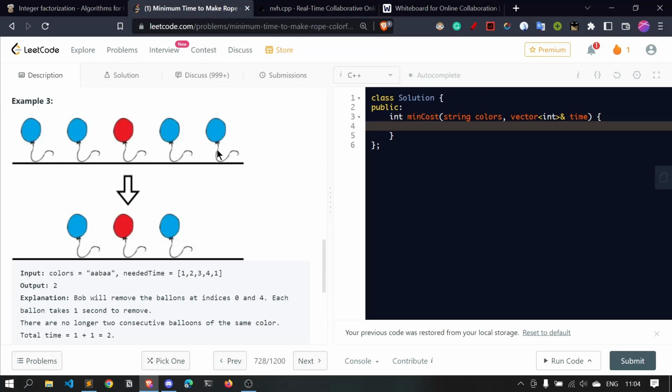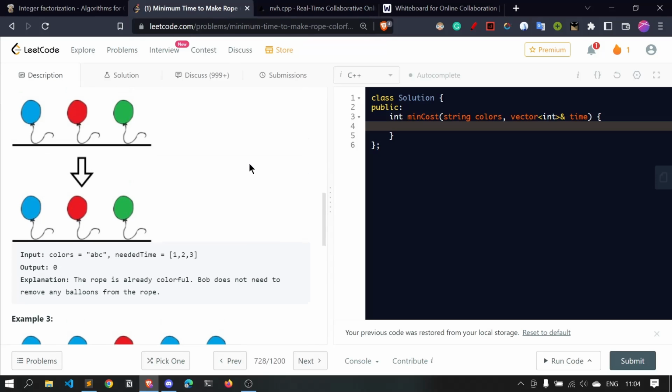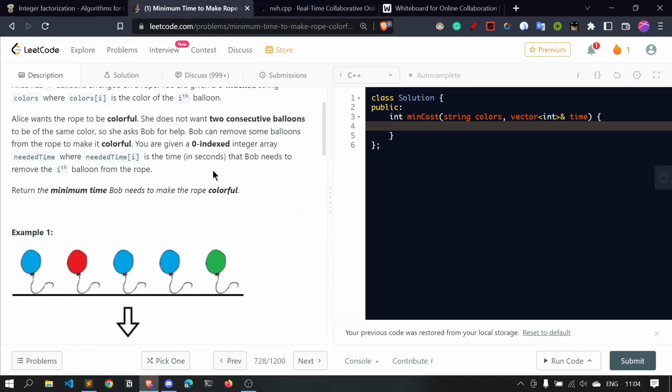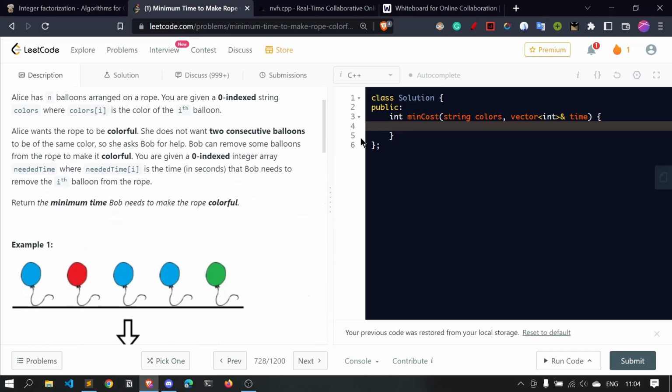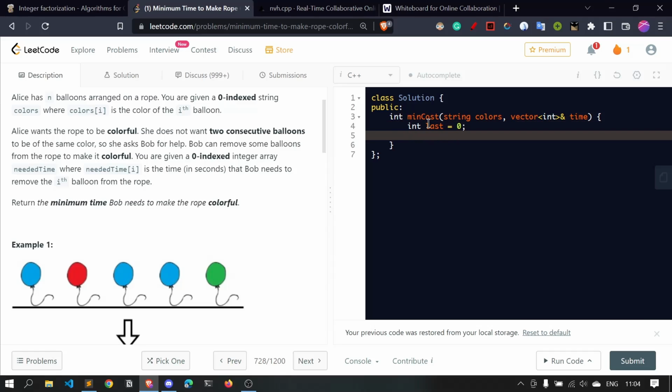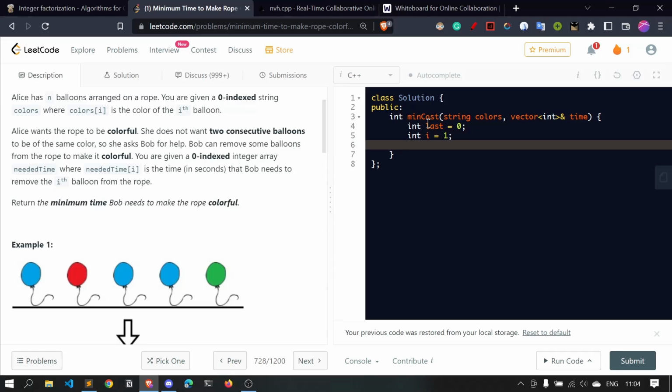Actually, I have already solved this problem using an iterative approach. I guess I can solve this problem using recursion. So now let's solve it using recursion. I need to have one last pointer that is pointing to the first position initially, and I also need one current pointer that is pointing to the index that I am currently standing on.